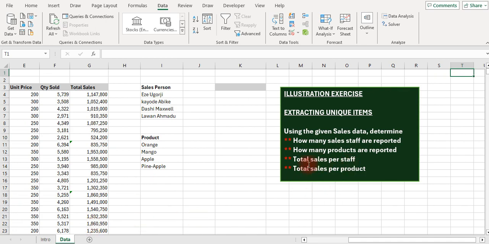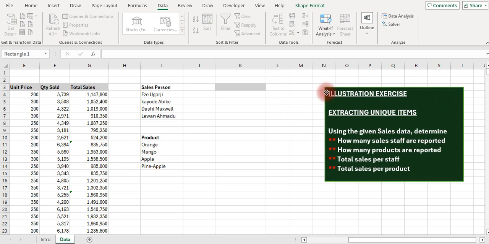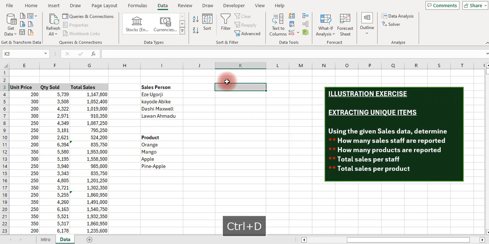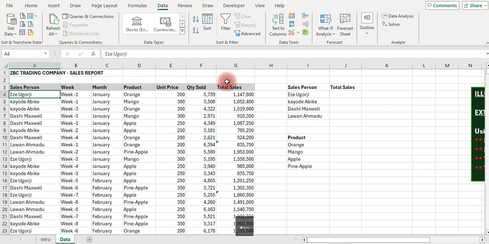Now the next thing we're going to look at is the third one: total sales per person. Now that takes us off extracting duplicates to extracting the sum of their performance. So I'm going to just get here and say total sales. So how do I get the sales of Eze, now that I know Eze is appearing a lot of times?